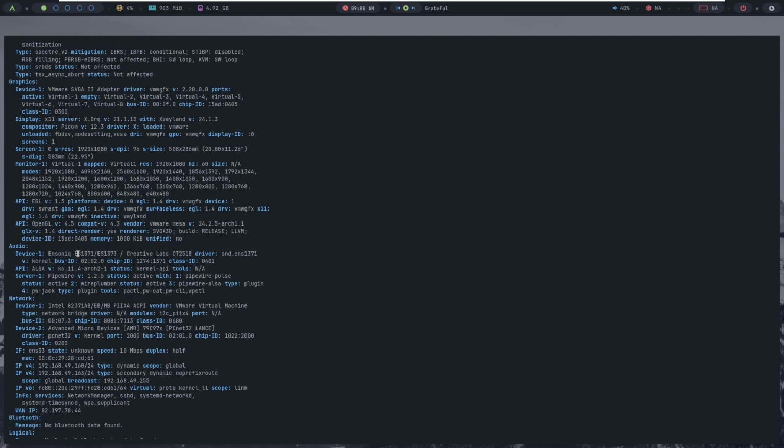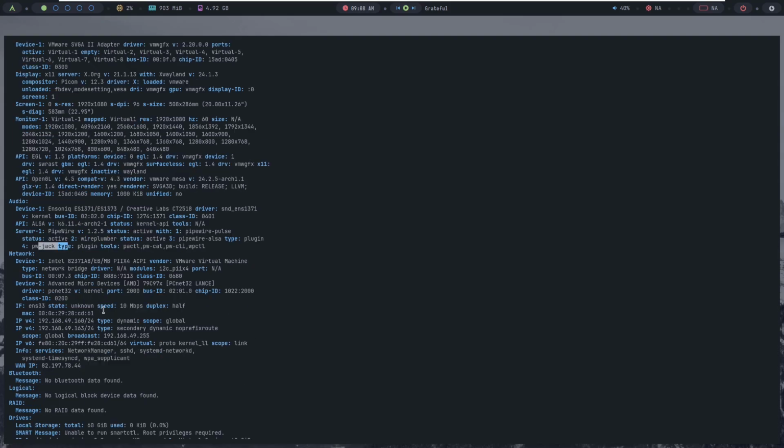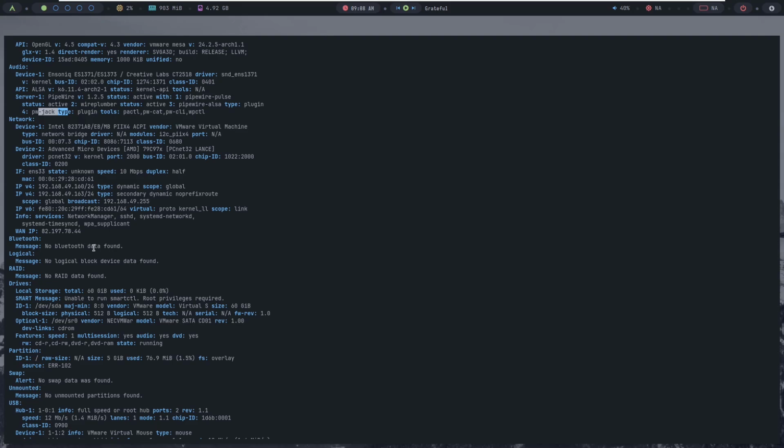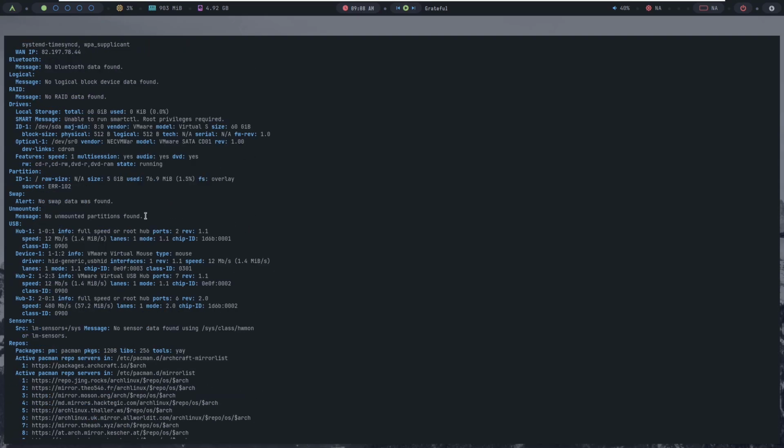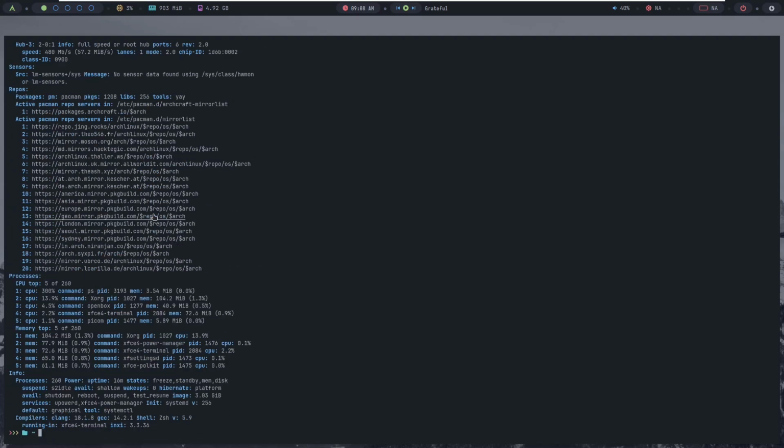And now let's continue with the audio information. Here is ALSA. PipeWire version is 1.2.5. And JACK. Here is all the information. And this is the network, Bluetooth. I didn't turn on the Bluetooth for the virtual machine, so it should be saying no Bluetooth data found. So these are all some other information. If anything is important, you can just read it by pausing the video.